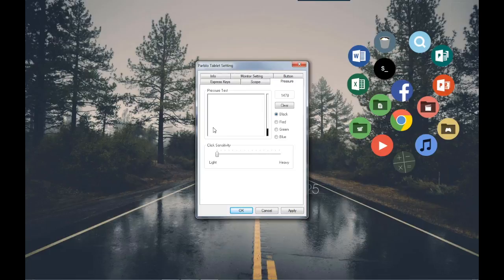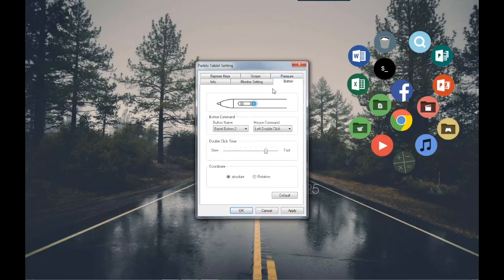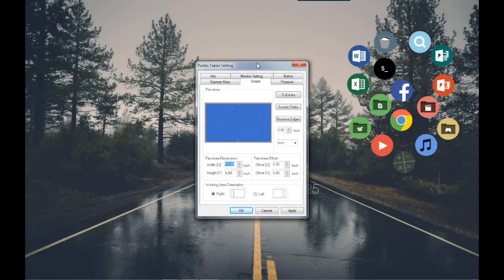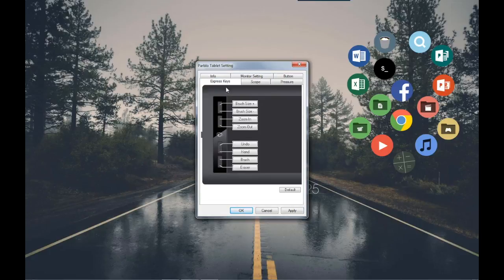And here is actually why we're here. So we can actually adjust the pressure sensitivity now. Yeah, I like it to be a bit heavier. Alright, next one is the drawing area, but I don't really find it important to adjust it.